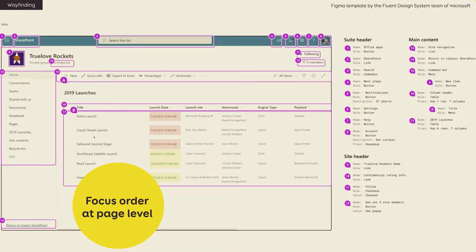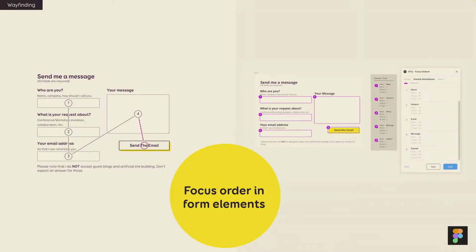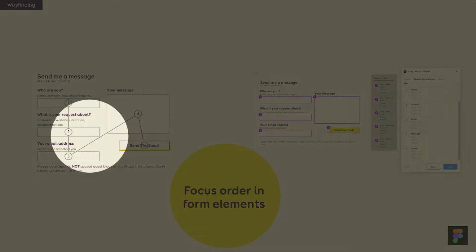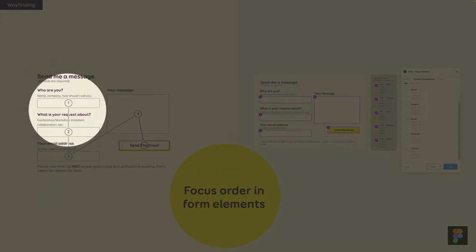And sometimes a developer might wonder, okay, what's the focus order going to be? So you can document this at page level. At component level, you could also do something like that. So this is an example of a 2-column contact form, and I'm explaining that the user should go through it left to right, top to bottom.